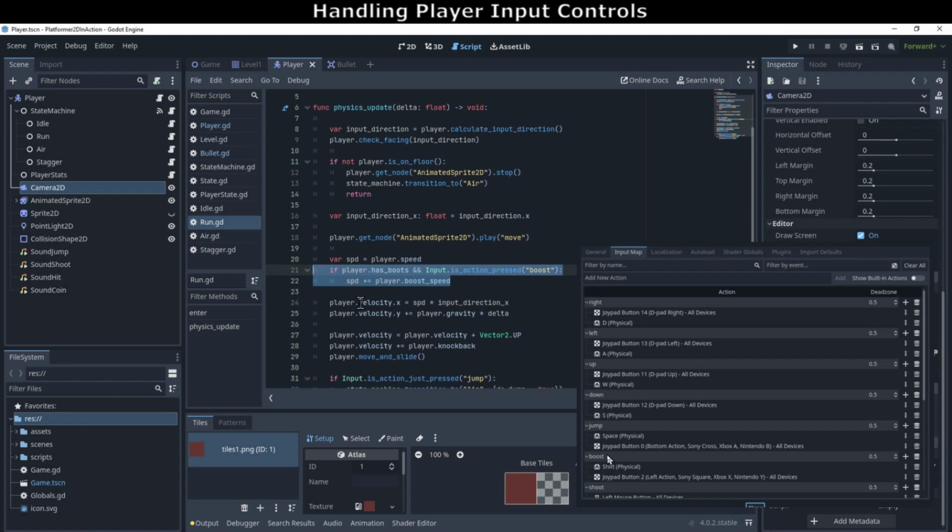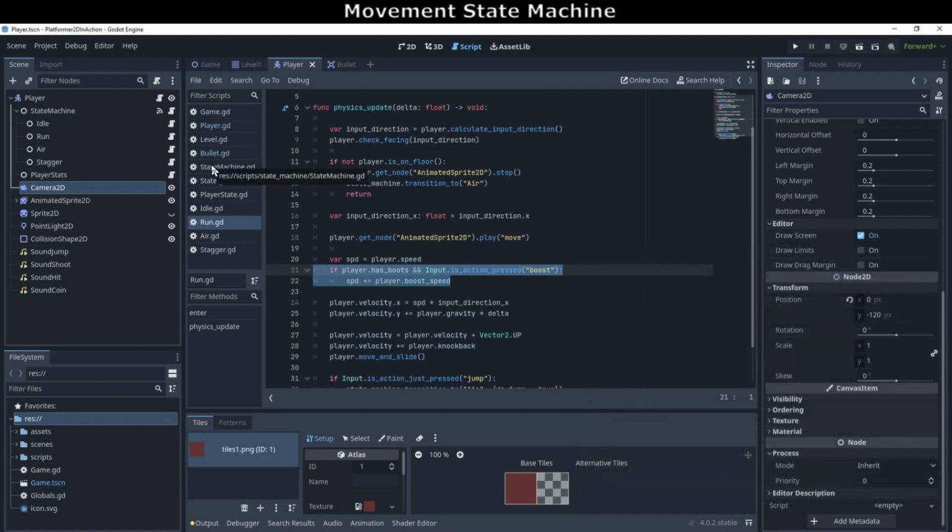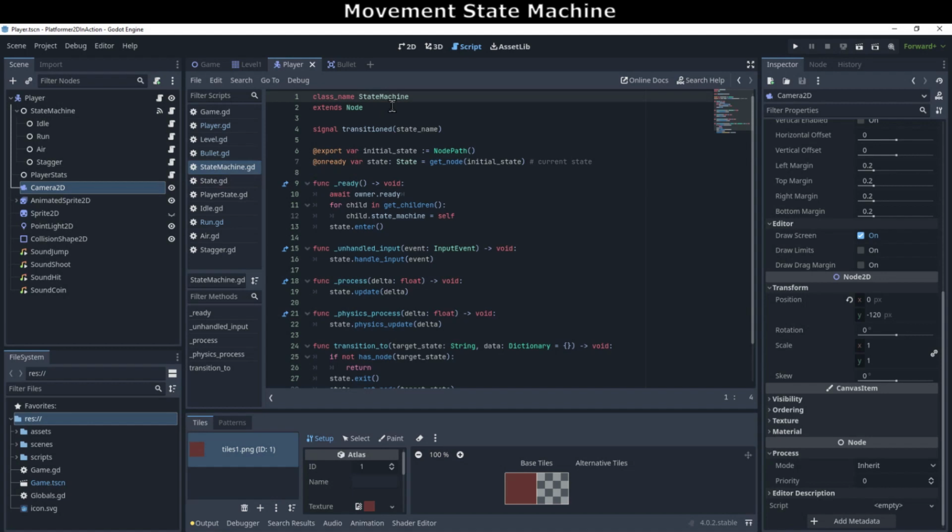Speaking of the state machine, let's talk about the code that organizes the player's behaviors, the state machine. We store all the state-related code in our scripts folder. We'll go over those files in a second.